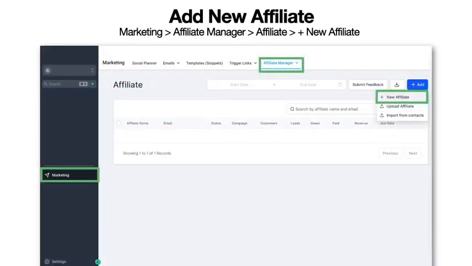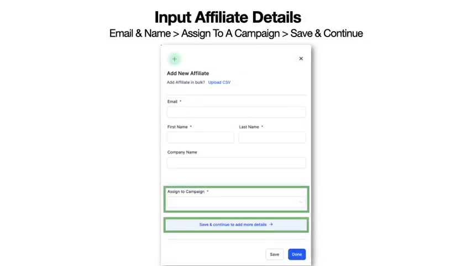So first you're going to go to marketing, and then in the upper navigation, you'll click on affiliate manager. From there, you're going to click the plus add button, and then in the drop down, you'll select plus new affiliate. Now let's go ahead and add in all of those affiliate details: name, email, their company name, and then you're going to also assign them to a campaign. Once you're done, let's go ahead and save and continue to add more details.